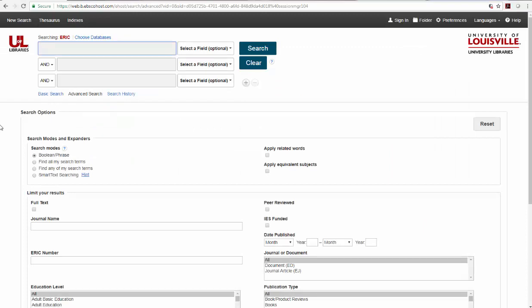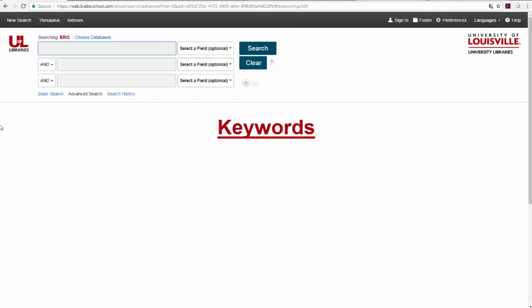The best way to search in a library database, including ERIC, is with keywords, the most important concepts, issues, or ideas related to your research question. For example, let's say you're interested in researching adult students for this paper. While you could search using the term adult students, you know from course texts that adult students are often referred to as non-traditional students, so this could be an additional keyword to use in your search.